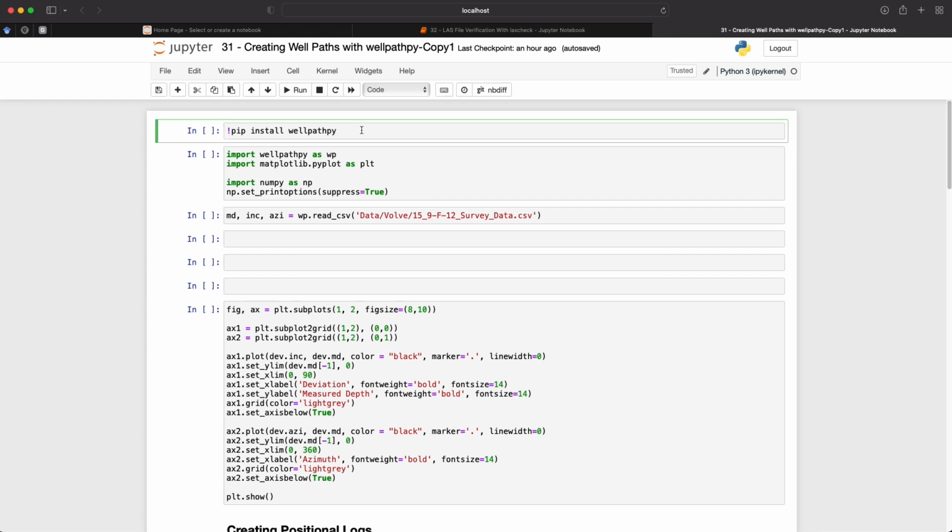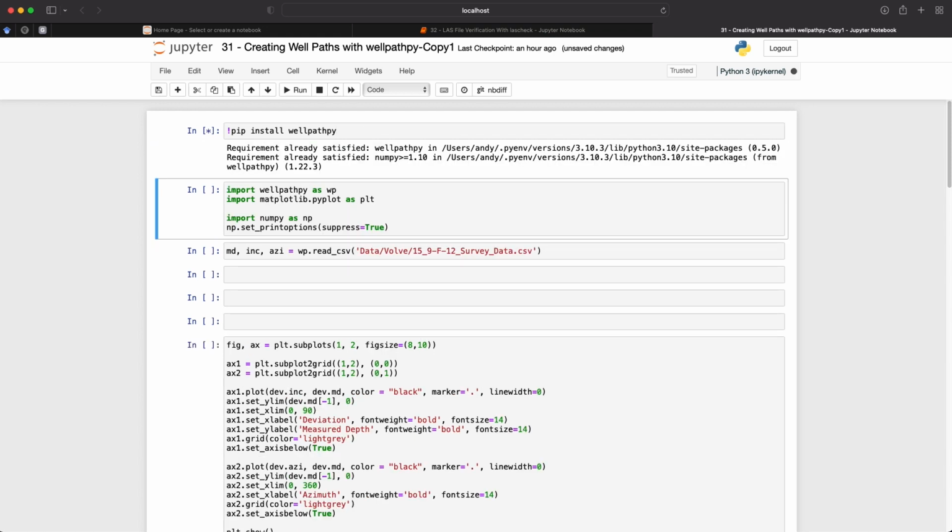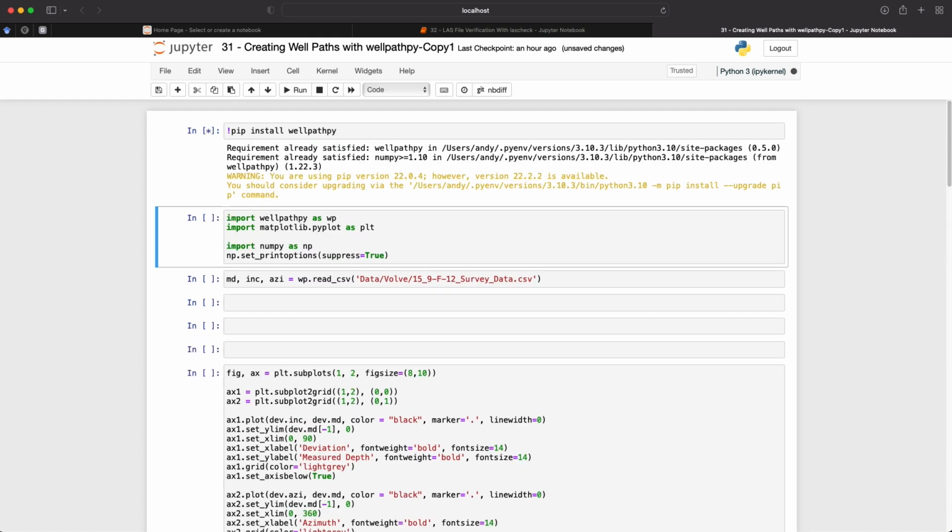I already have this library installed, but when I run this, it's just going to tell me that the requirement is already satisfied. But if you don't, then it will go through the process of gathering the Wellpathpy from pypi.org, and then it will install it onto your machine.